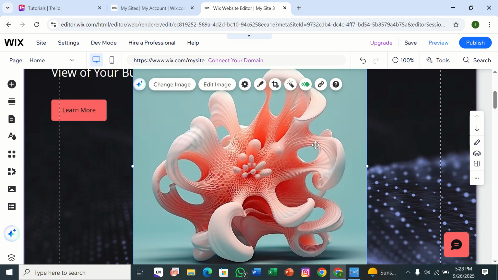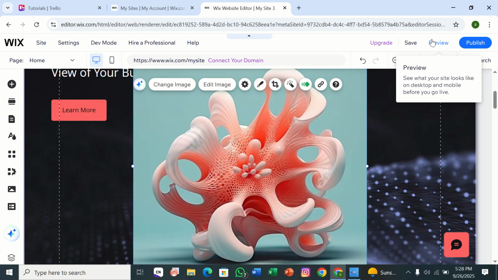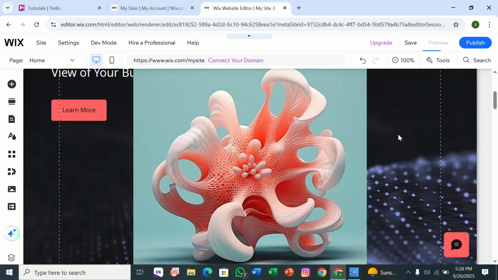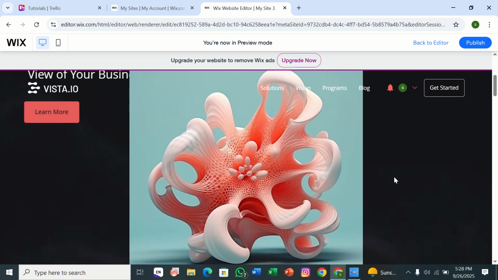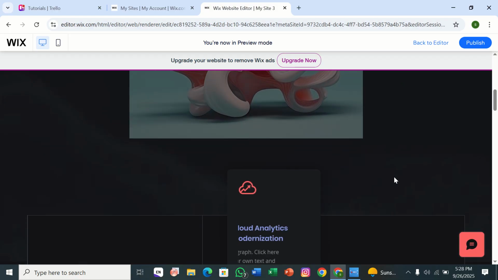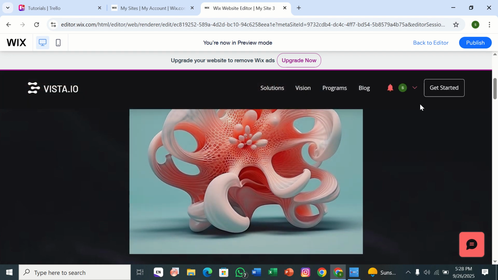Okay, so yeah. Now what I'm going to do is go to this preview option right here. When I click on this preview option, it is probably going to fade the image. You see, this is how the image is going to fade when I scroll it up. So this is pretty much it for this video.